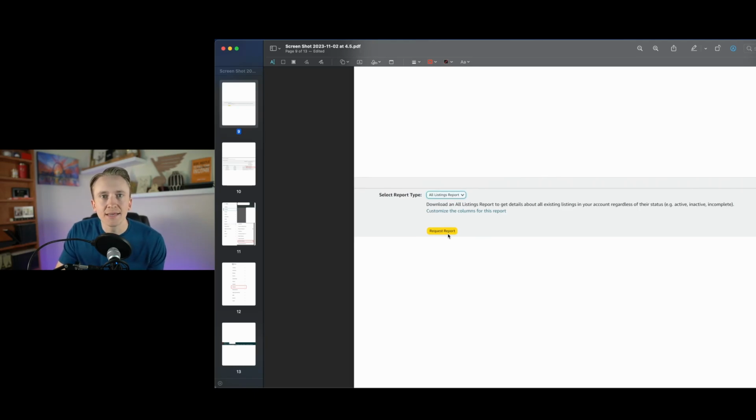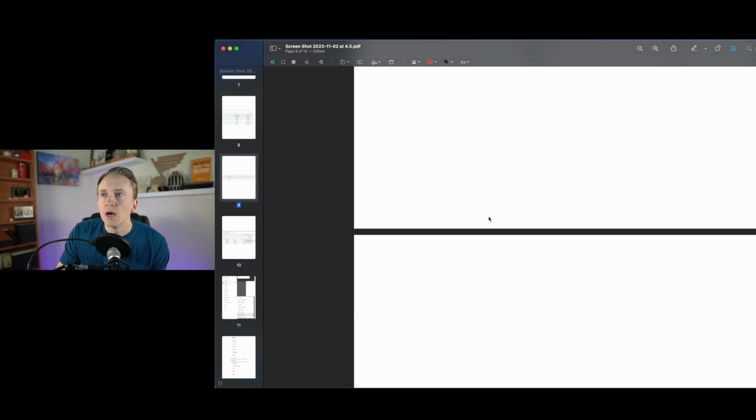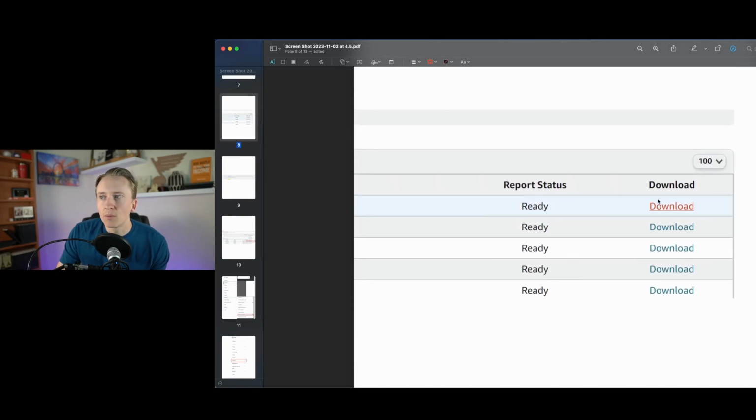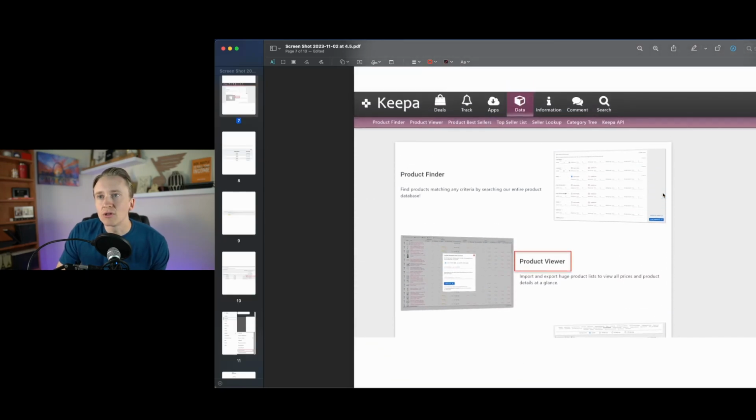Now, it may take up to 24 hours, I believe. Ultimately, depending on how many ASINs you have, it could be done within 5 minutes or less, or it could take hours if you've got a ton of different ASINs. Once it's ready, you'll just click on the download button.